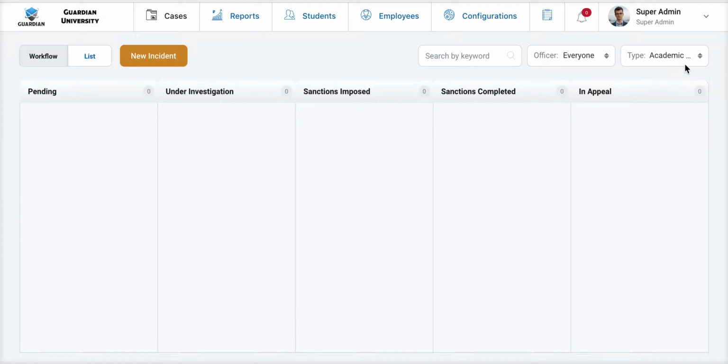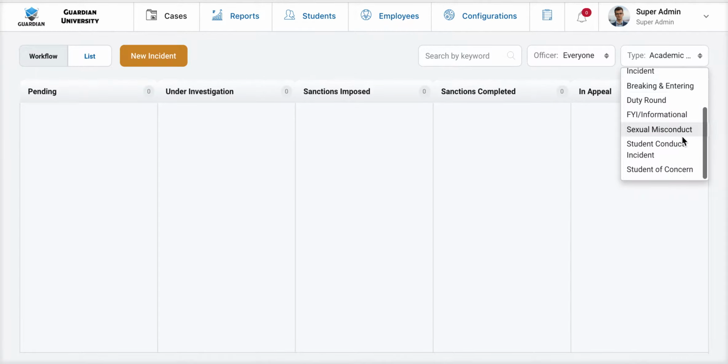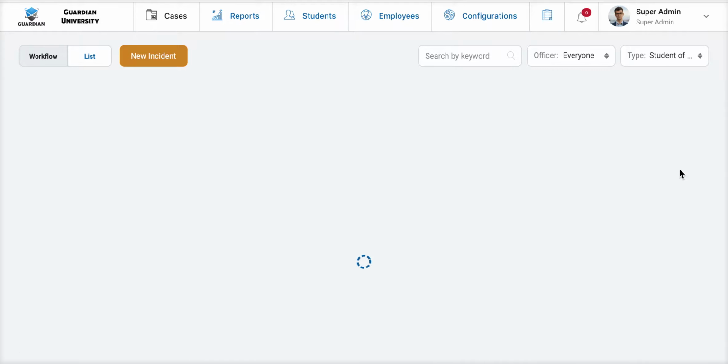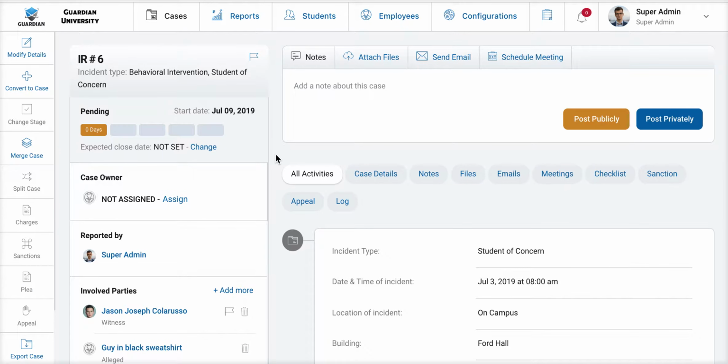Based on your activity level and your access level, you may have access to multiple different workflows or multiple different incident types. For our example today, we will go down to the student of concern workflow, where we see all of the open cases and pending incident reports for student of concern type cases. In this video, we're going to talk about what to do with a pending incident report. And remember that everything that is submitted automatically comes into the pending status as an incident report before it is made into a case. So let's click on IR number 6 and we will take a look at this information.